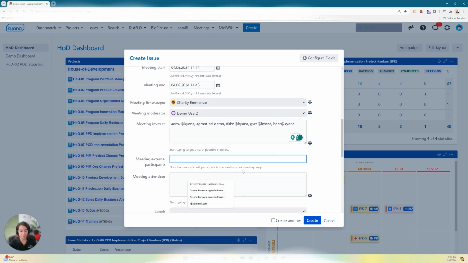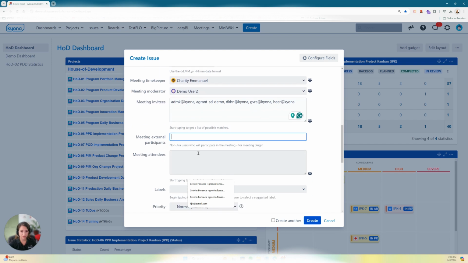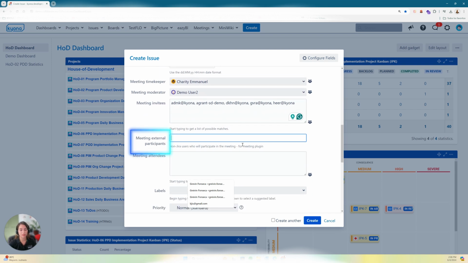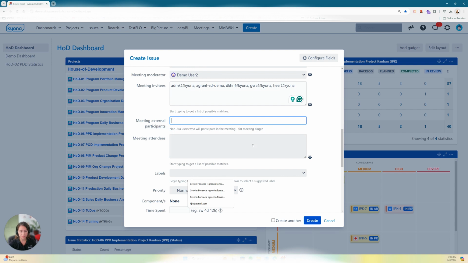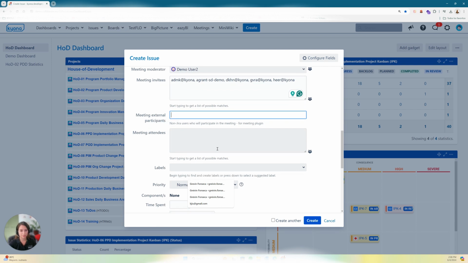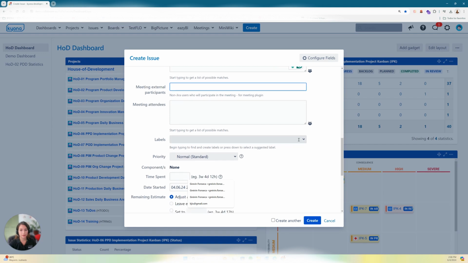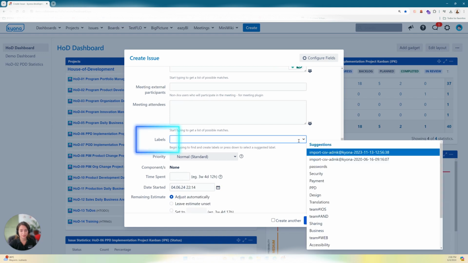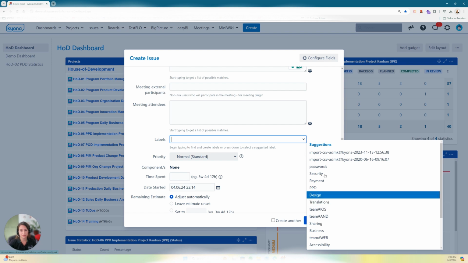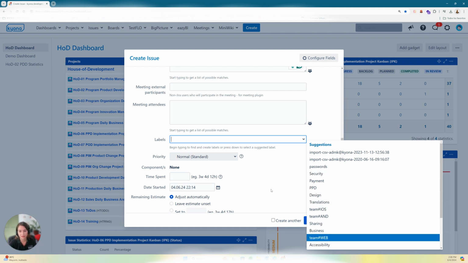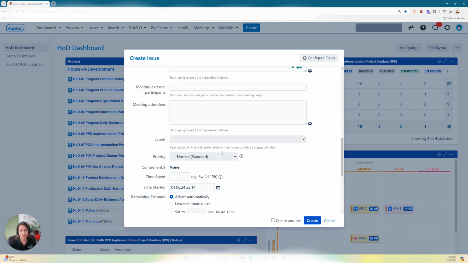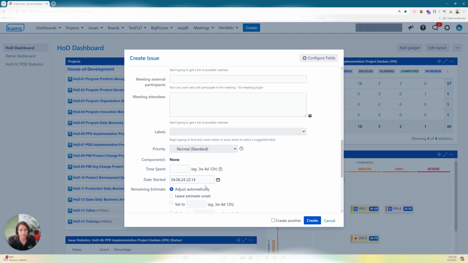And then if you have external participants, you can invite them as well. Just add here their complete email address, and then they will be able to receive the invitation as well. Label: if you have any label, for example translations, design, theme web, something like that, you can label it so you know that it will be another filter in the system.